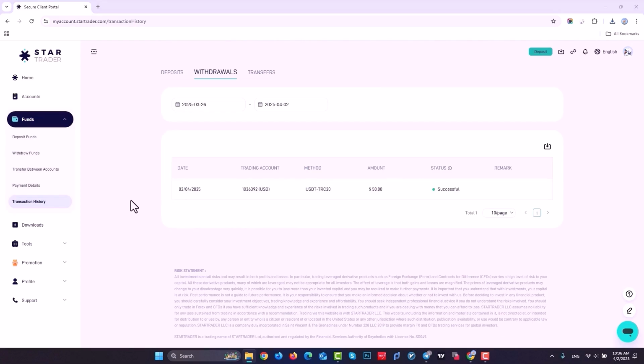To check the status of your transactions, click on Transaction History, and as you can see, in the Withdrawals section, this amount has been sent to our wallet.